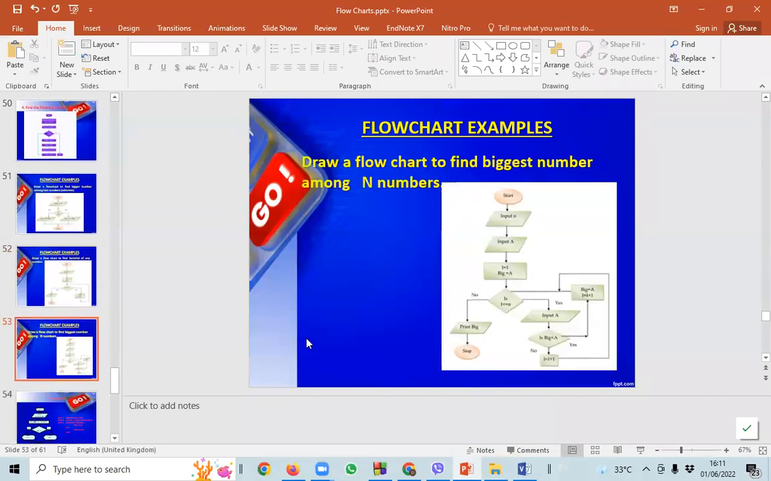And another problem: find the biggest number among n numbers. Draw a flowchart to find the biggest number among n numbers. You can solve it this way.